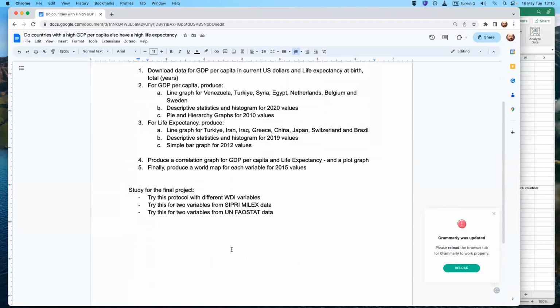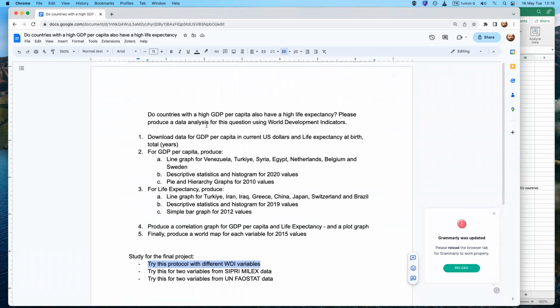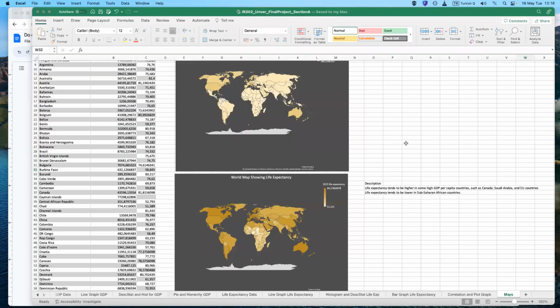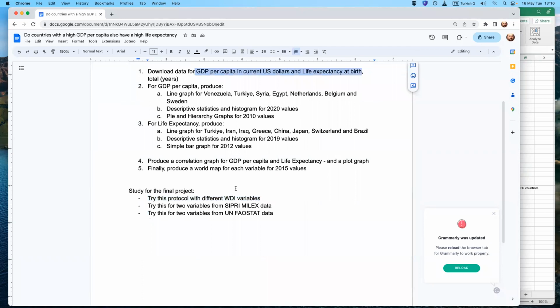So how do you study for the final project? Try this protocol with different World Development Index variables, because in the final project, there are going to be different variables that you are going to do. This is just an example. I'm not going to ask exactly the same thing. There will be different variables. So the more variables you work with, the better you will get in doing all of this.